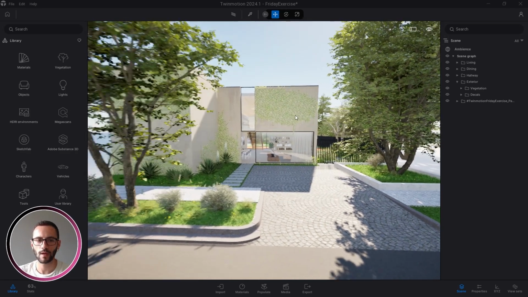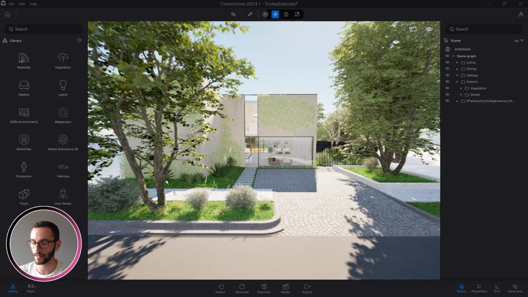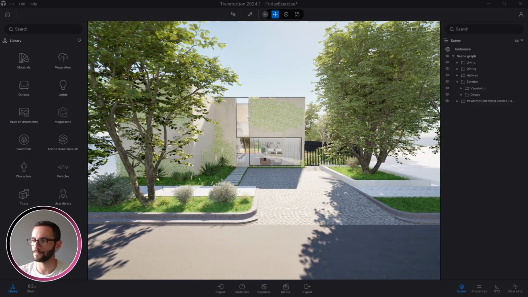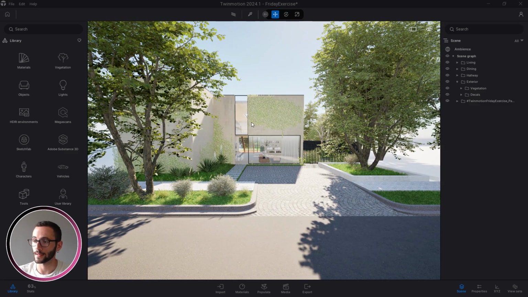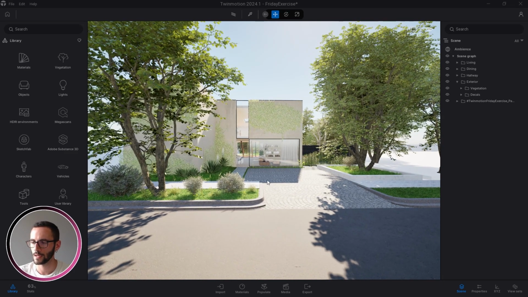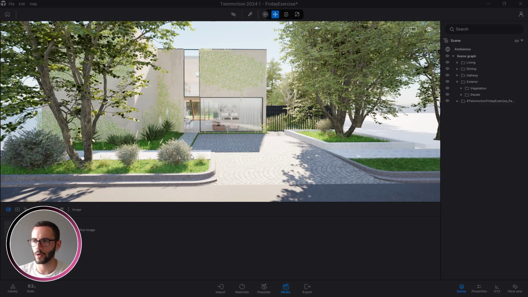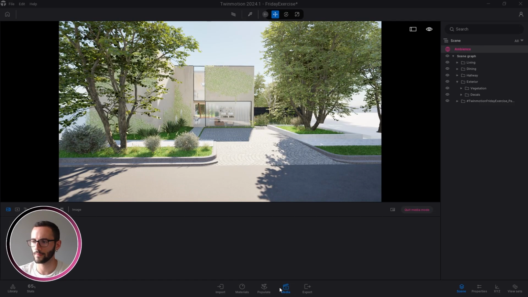But anyway, today I'm just creating a rendering, not a day scene, but a night scene. Of course, I will add at the end of the video also the day scene. But let's get started. So I'm creating the media here.